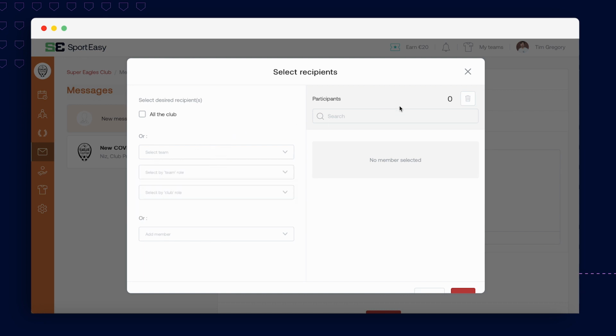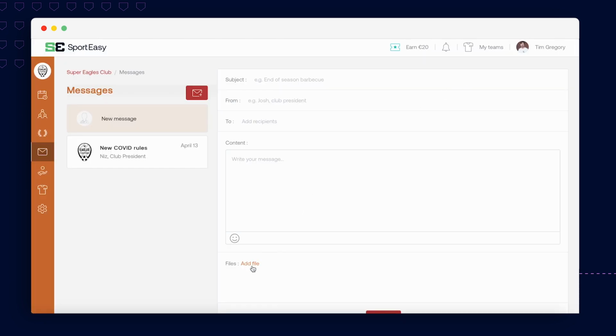I can also add all kinds of documents such as PDFs, videos, or photos. I will be able to communicate with the whole club on a single app. No need to go back and forth between 3 different apps.